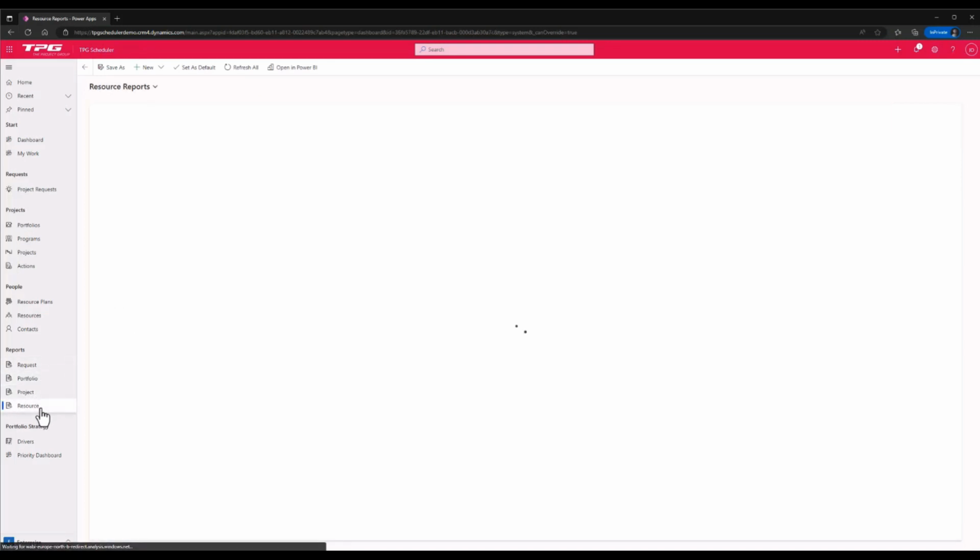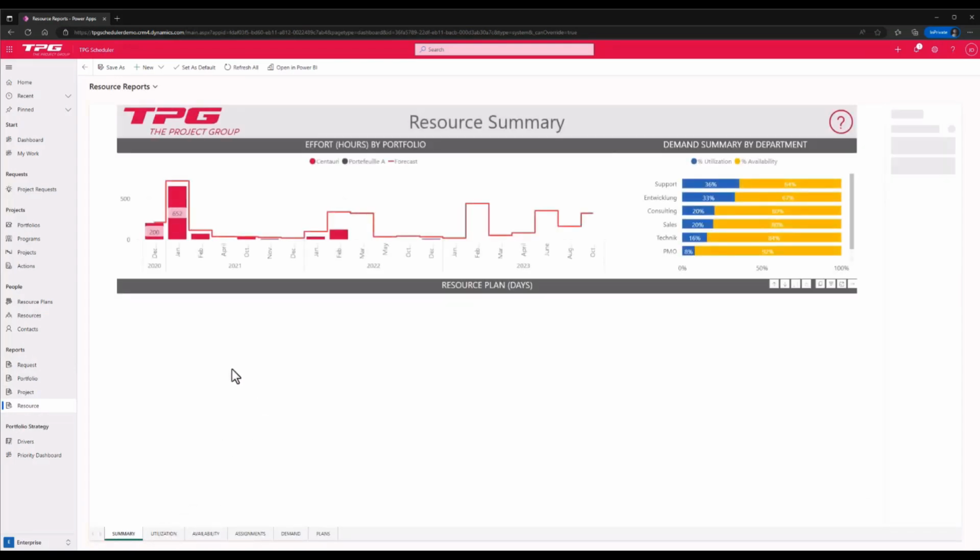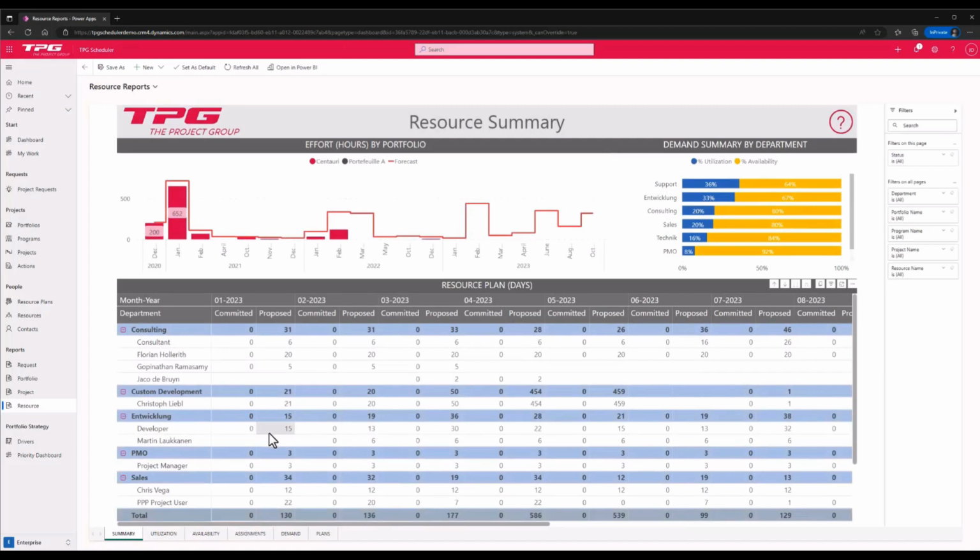We've got some resource reports. So if I come down to my resource report and look at my summary tab, we can see the data, again, everything that's in the system, we can aggregate in here. We can see we've got Florian, and the proposed time against Florian that we've just entered into the system. Again, these are just the off-the-shelf reports. If there are reports or specific views you need to see, we can of course customize those.